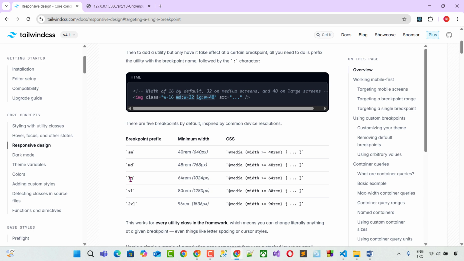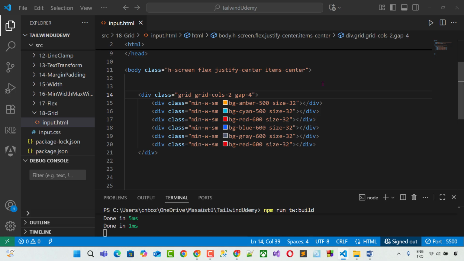For example, if I apply LG, it applies to 1024 pixels and up. MD, for example, is for 768 pixels and up. Below that is considered mobile. We can also use XL for 1280 pixels plus screens. This structure allows for detailed and flexible responsive design control. Okay, let's do it. I come here.